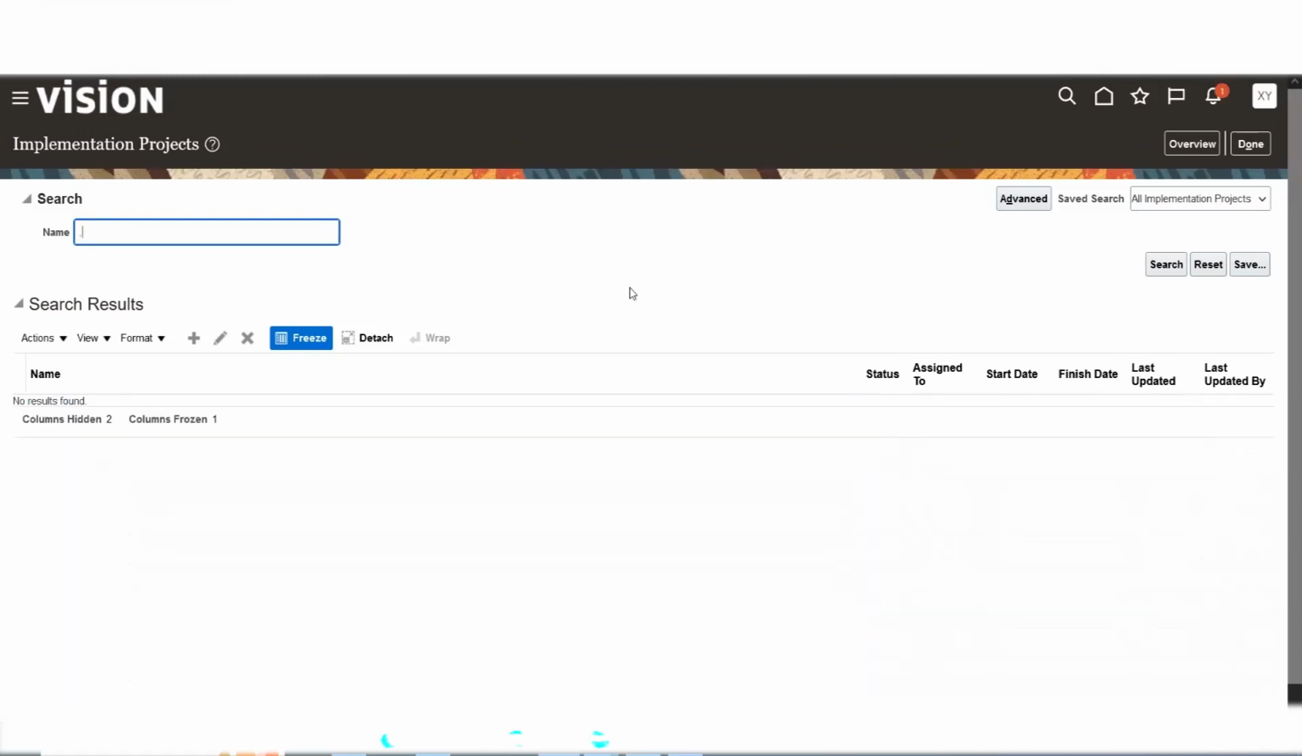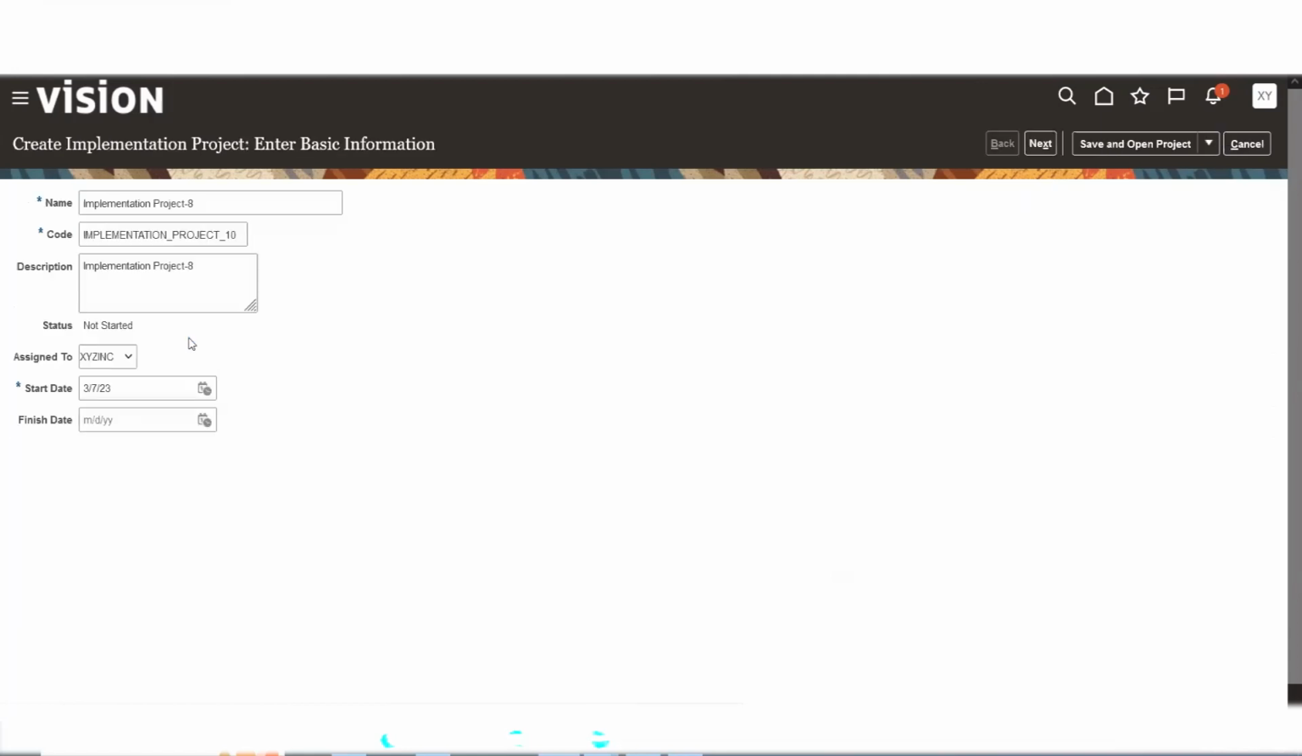So when you come to this page, this is how you see a fresh instance, and you have to create your own project. Let's see how to create our own project. Here is the plus icon. Click on it to create a new project. You can provide the name. We are using XYZ INC as of now. We'll go with the same name.